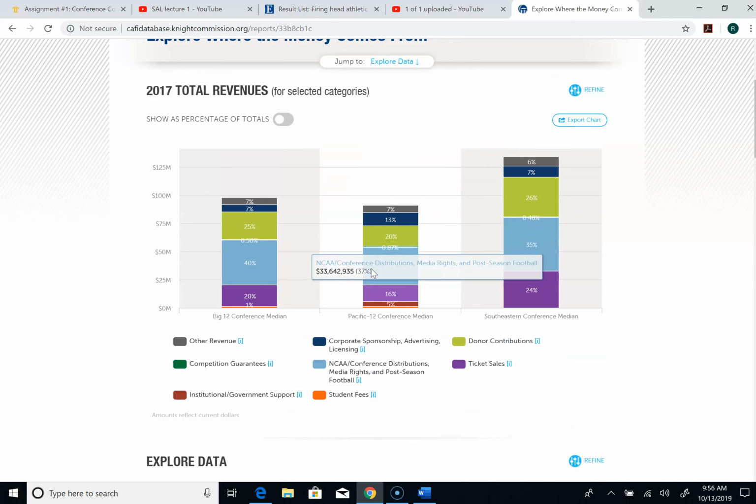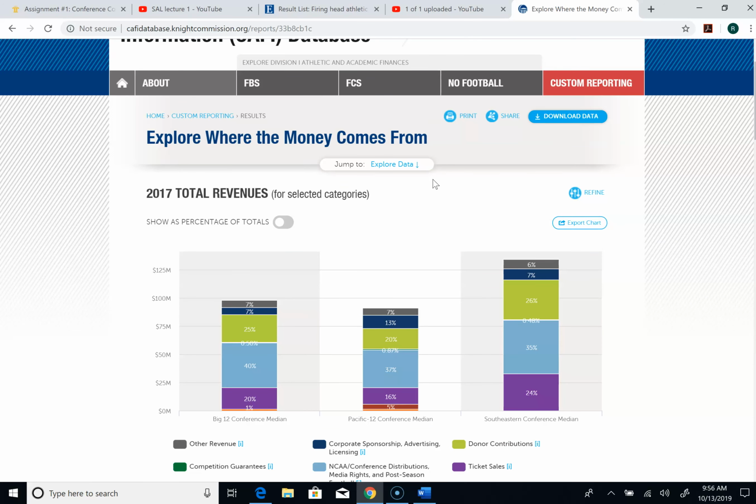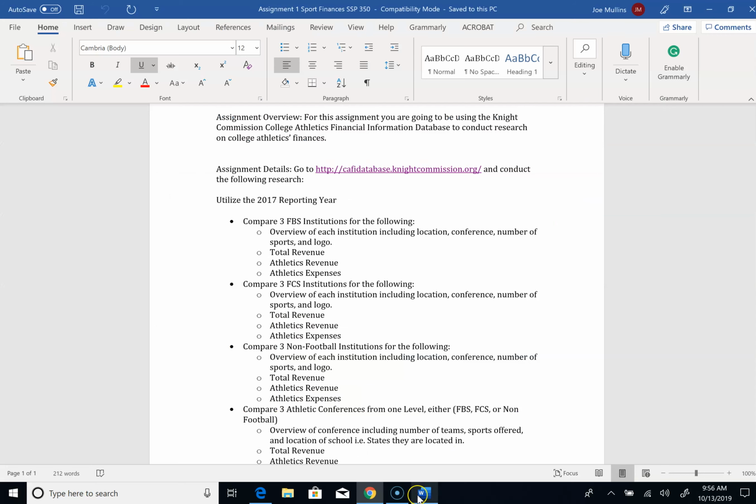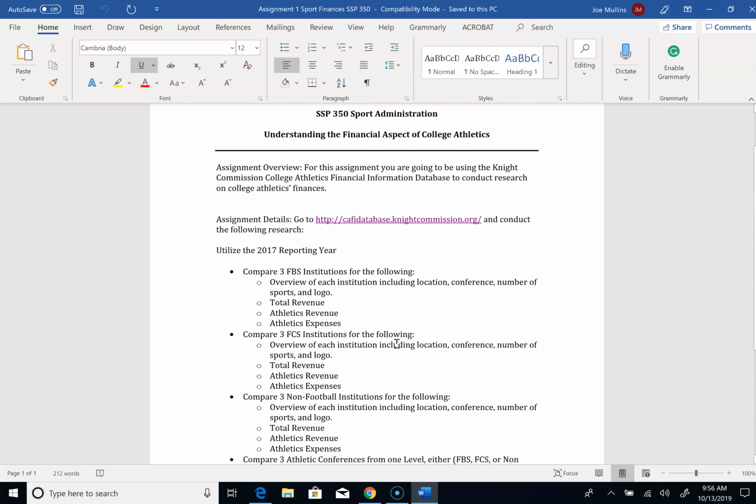You want to put these charts, you can export these charts, and you want to put these into a PowerPoint and just follow the directions, guys. Don't overthink this. Do exactly what it asks you to do, and you guys will be fine.